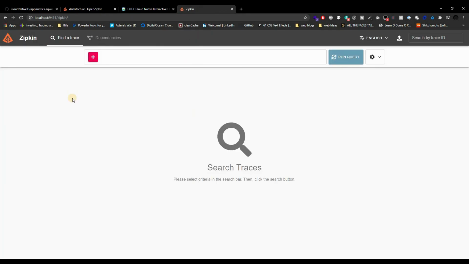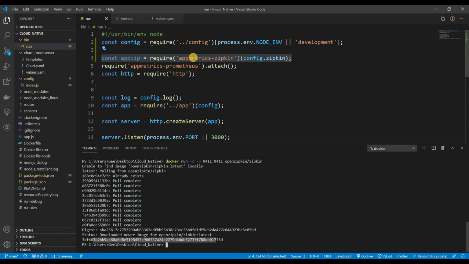And here it is. This is a dashboard that Zipkin gives us. Okay, it's pretty good. It's a good looking dashboard. Now, we don't have any traces of anything because our application, the one that's supposed to be sending data to Zipkin, isn't even running. So we do need to run that first.